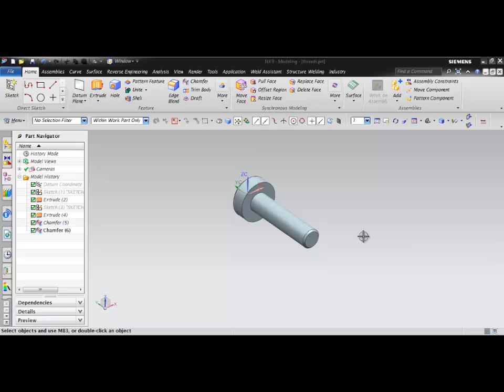Hi, let us see how we can create cosmetic threads in UG. There are two types of threads. One is symbolic and the next one is detailed threads. In symbolic threads, you can create only the symbolic representation of the thread, and in detailed threads, we can create threads exactly how it is practically done. Let us see both the types with a simple example here.